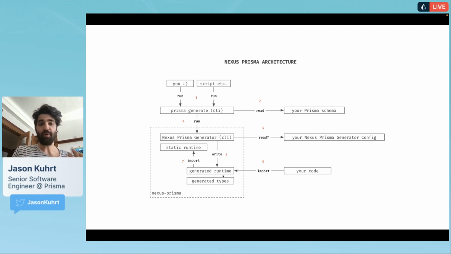And then from that point, you're ready to go. Your application code, wherever that's sitting, will import from Nexus Prisma. And at that point, the generated runtime will also import from some static runtime. So Nexus Prisma is not just a Prisma generator, but it also ships with some static runtime that does not need to be dynamically generated.